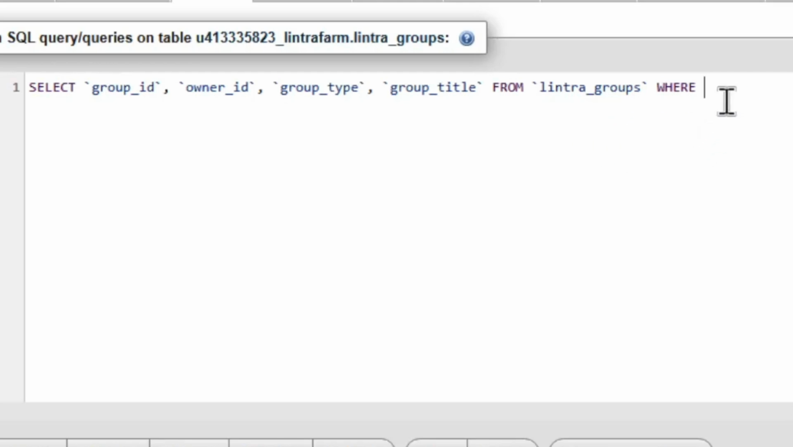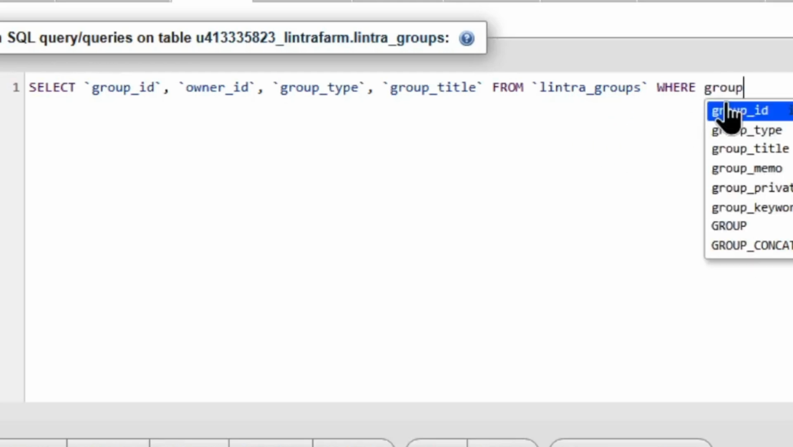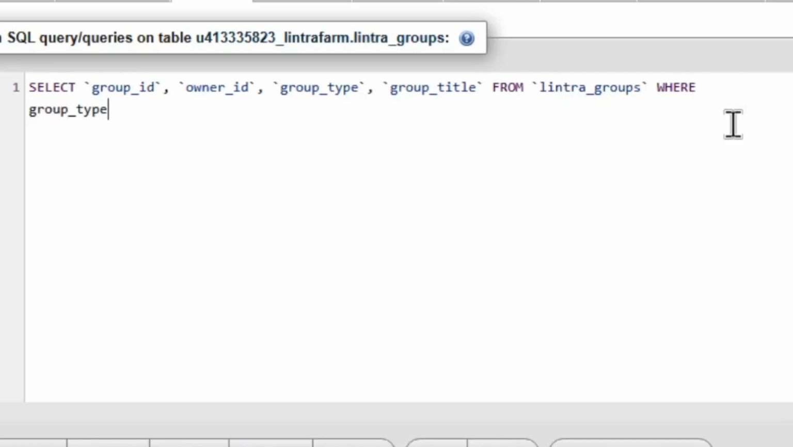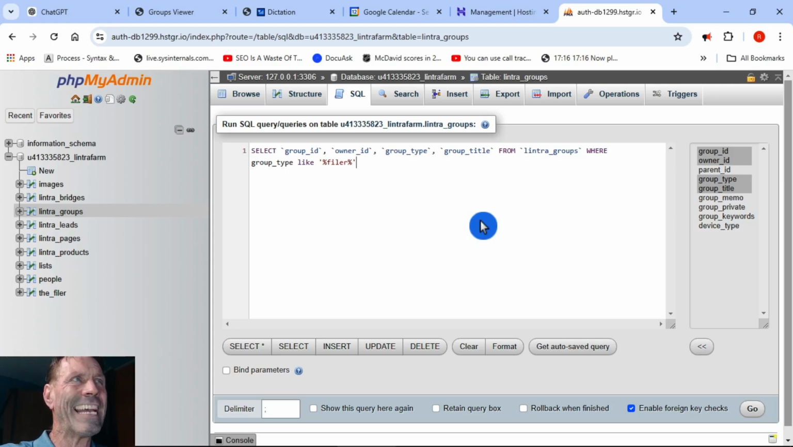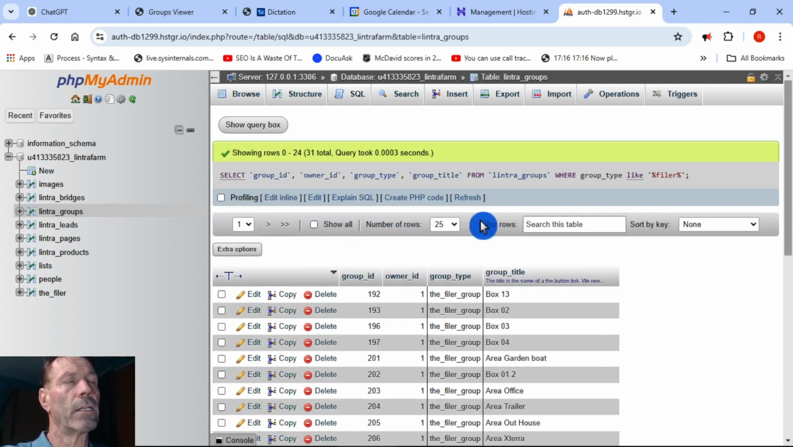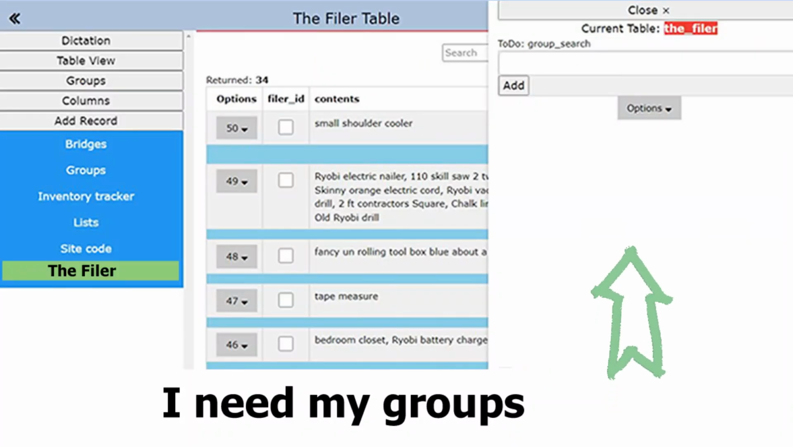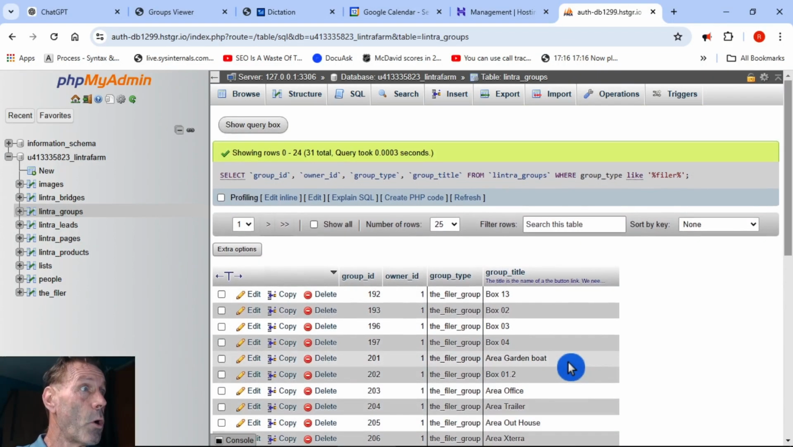Now we're going to say where group type. The group type is here. The group type is like, I'm going to say like the filer, and we'll search for that. Make sure that's good. We can do that with CTRL and the enter key, or we can click this, CTRL enter, and it looks like it found 31 results. So these are the filer groups that I wanted, for filing things like different containers. So those are the ones that I want.